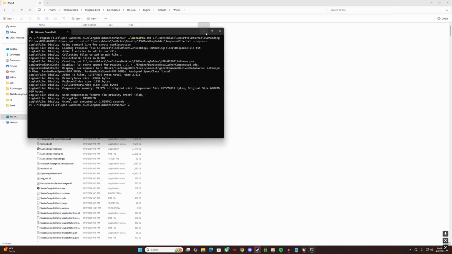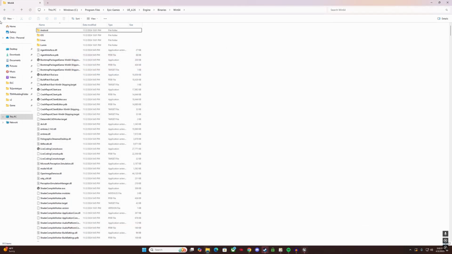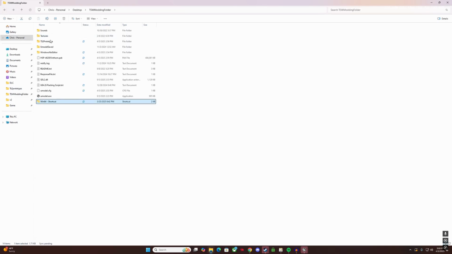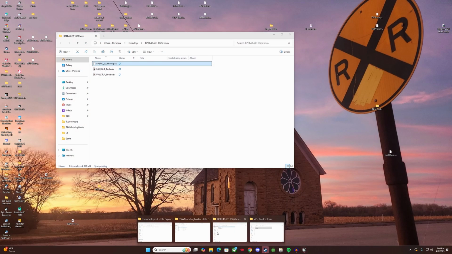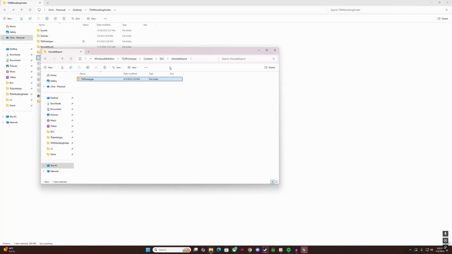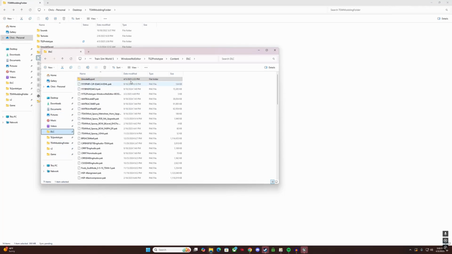2.5 seconds is pretty good if you have a fast PC. So once you see that it says Unreal Pack executed in blank seconds, you know that the pack file has been created. So go ahead and exit out of that, exit out of this, click back once, and bam, there's your pack file. So you can go ahead and take that and copy it and paste it directly into the DLC folder where all the other pack files are in the game.